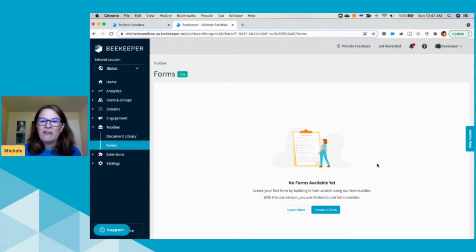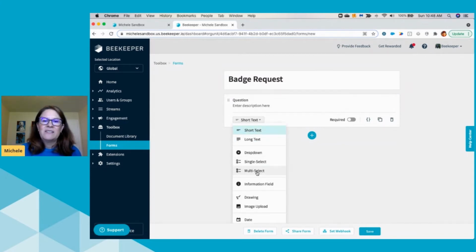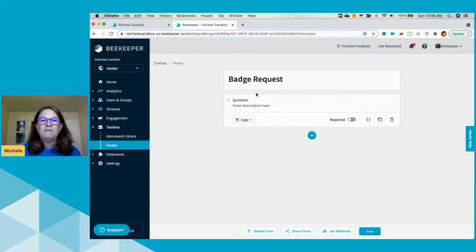So let's go ahead and create a form. It's as simple as you start to type in your title. So badge request. And then this is where you would start to populate with your different field types. So you can see the different options, the drop-down menus that we saw earlier. Let's say we just want this one to be a date field. You add in what the question is. You make it required. You saw when I tested in mobile, I needed to check one of the boxes because it was a required field. It wouldn't let me submit until I did so. So you can either have it required or not.